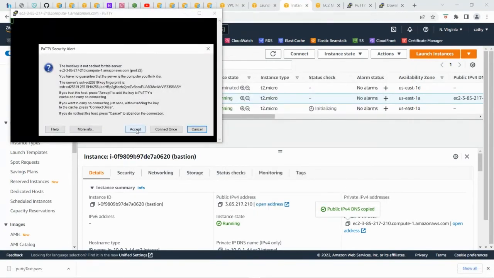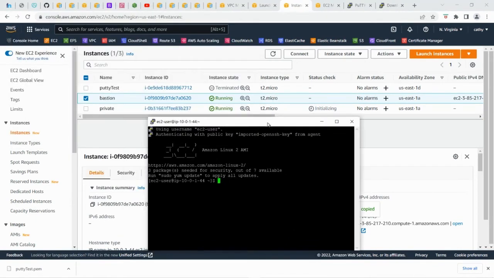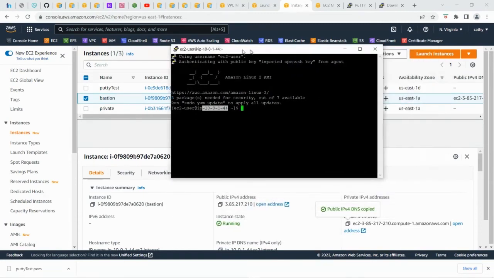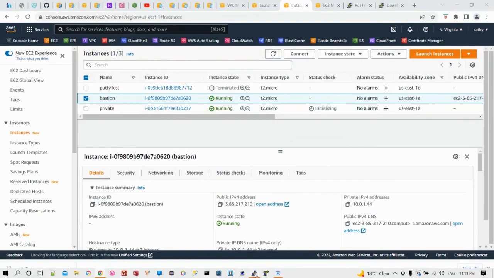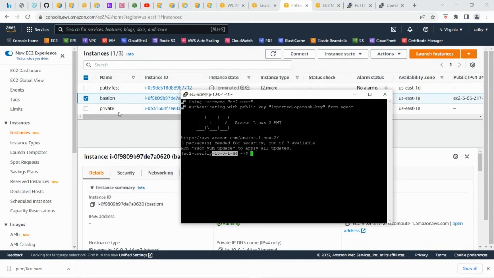Here again, we accept it, and then we log into the Bastion host. So let's take a look. We see the private IP address is 10.0.1.40. And then what is it here? Exactly the same.